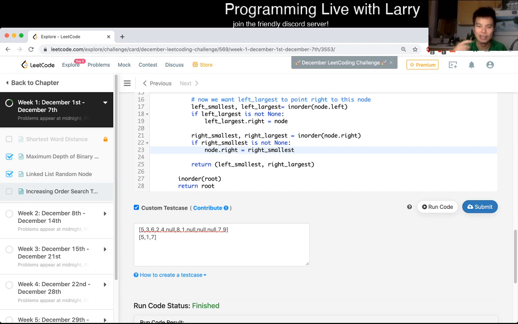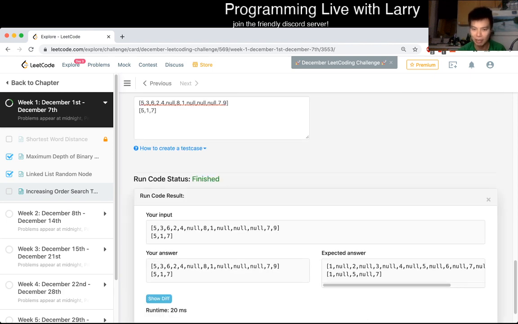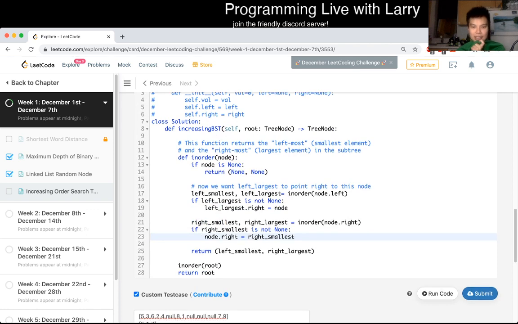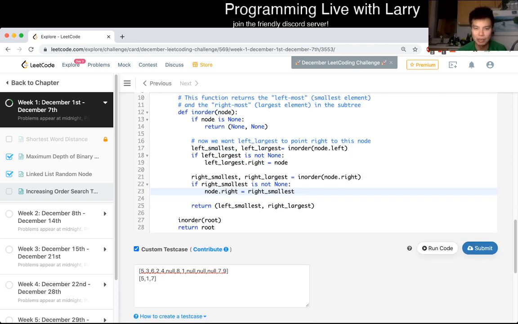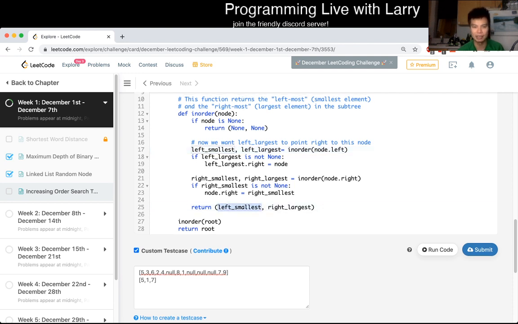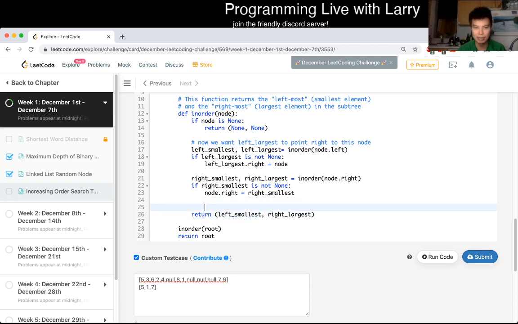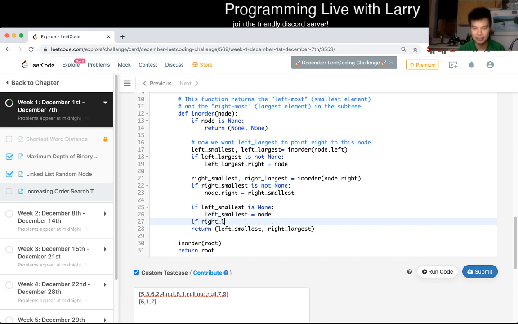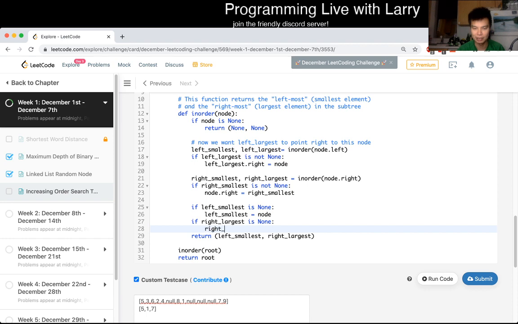The way that I try to show it here is by running the code so that we could visualize it together. Clearly, the answer is wrong. But, oh, and I don't change anything. That's why. Oh, we don't change anything because we don't ever return anything useful. If this is none, then we don't return it, right? So if left smallest is none, then we set this to node. If right largest is none, then we set right largest to node. So we should definitely be closer to the truth.